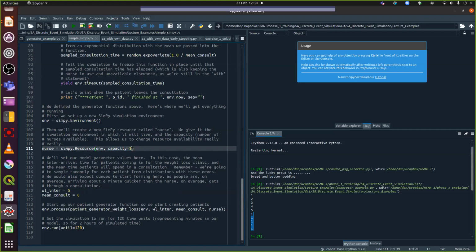That means that we could very easily say, okay, I've got 10 nurses now. There we go. I've changed it. I've now got 10 nurses in my model. It allows us to really easily play with capacity. I'm going to set up my times. So I need an inter-arrival time, an average inter-arrival time. I'll set that to 5 minutes. And I'm going to set my mean consultation time to 6 minutes.